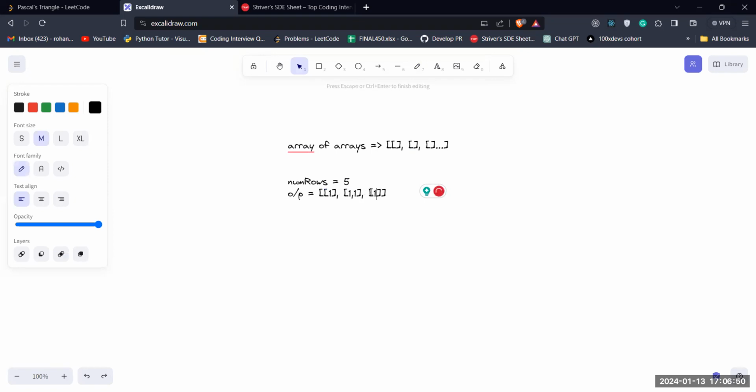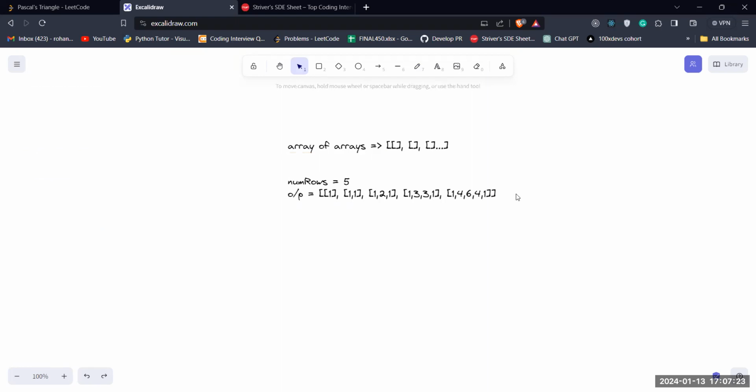Next would be 1 comma 2 comma 1. Next would be 1 comma 3 comma 3 comma 1. Next would be 1 comma 4 comma 6 comma 4 comma 1, and each of these should be in a child array. So 1 2 3 4 5. So this is our expected output.